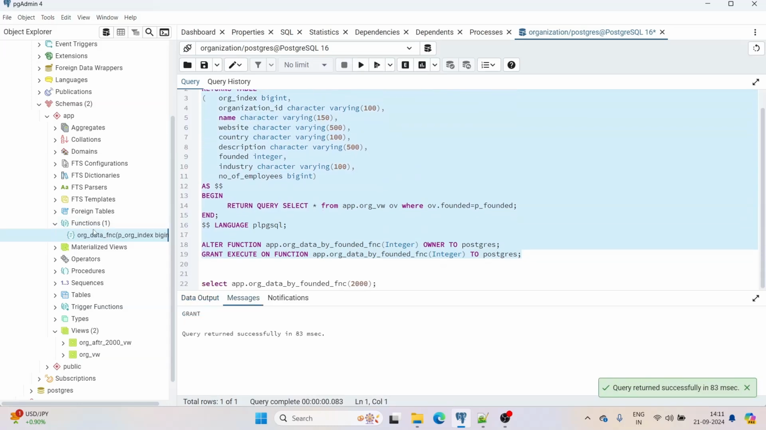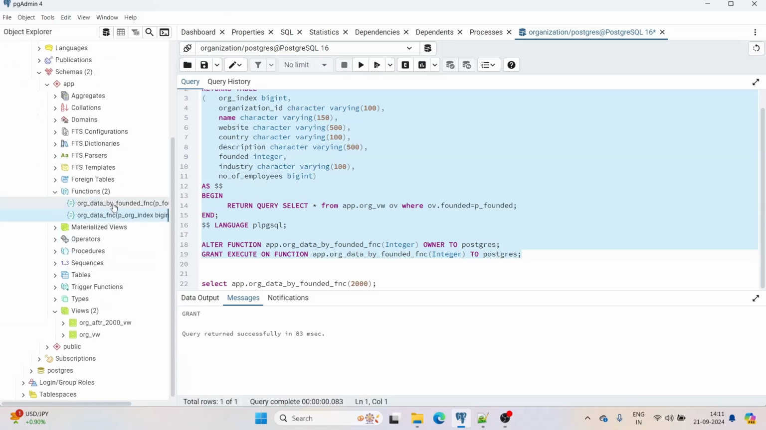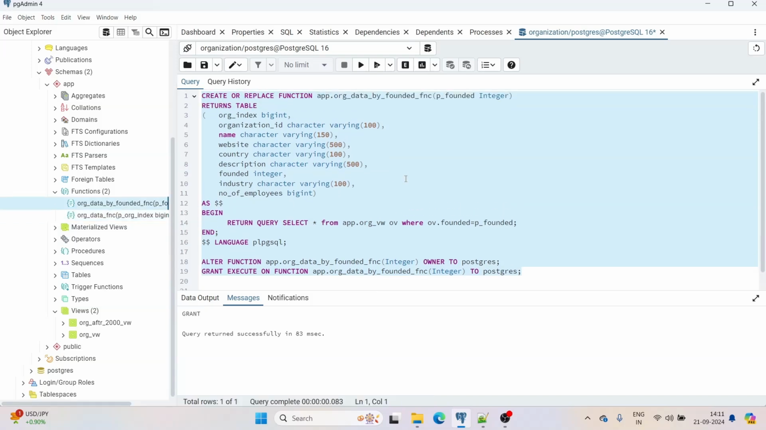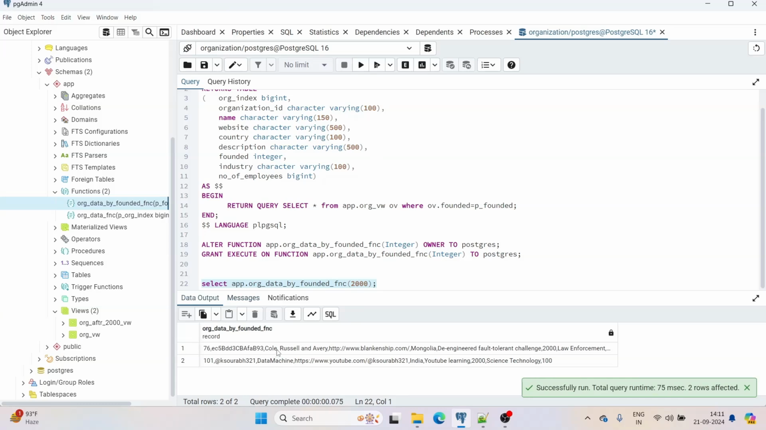Function got created. Let me just refresh this. Okay, our second function got created, which is the org data by founded function. Let me execute this function. To execute it, select schema name app dot function name org data by founded fnc, and this is the year. So let's see which organizations were founded in the year 2000. We can see two rows, which means two organizations were founded in 2000. One is 76, another one is 101.